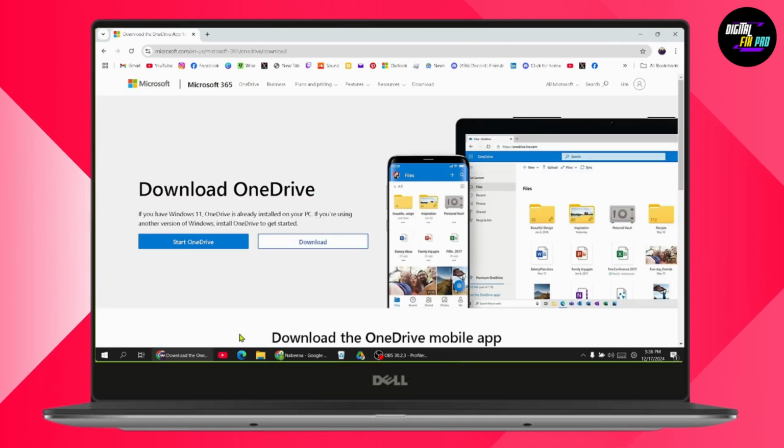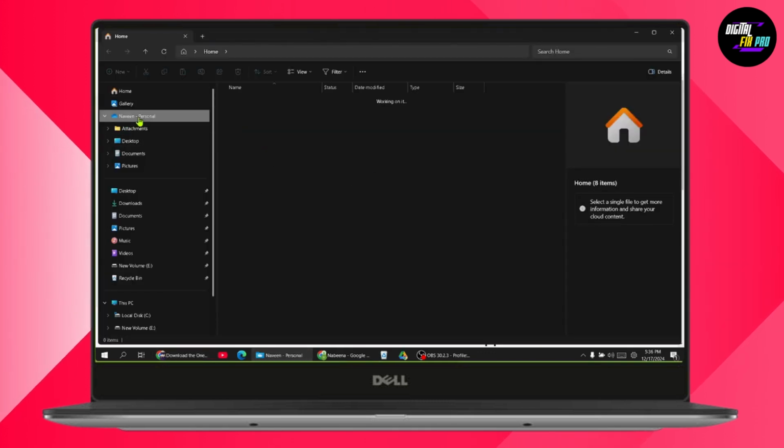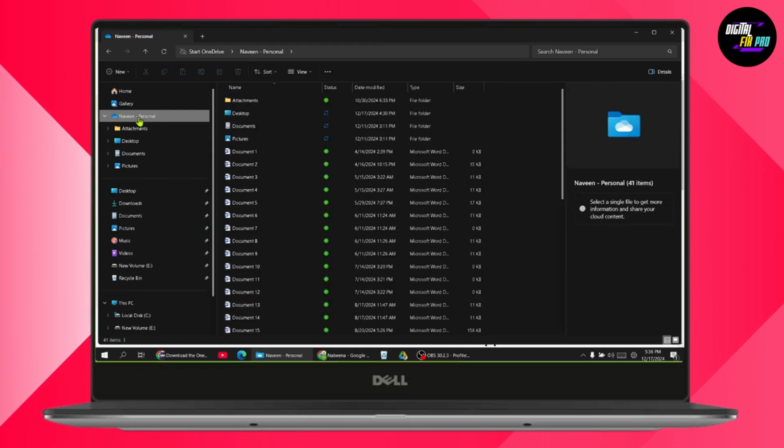Once it's downloaded, you need to open up your file manager, and here you will have your OneDrive. So you just need to simply click on OneDrive, and once you click on it, in the wizard you need to enter your email and password. You will get an interface to set up OneDrive.